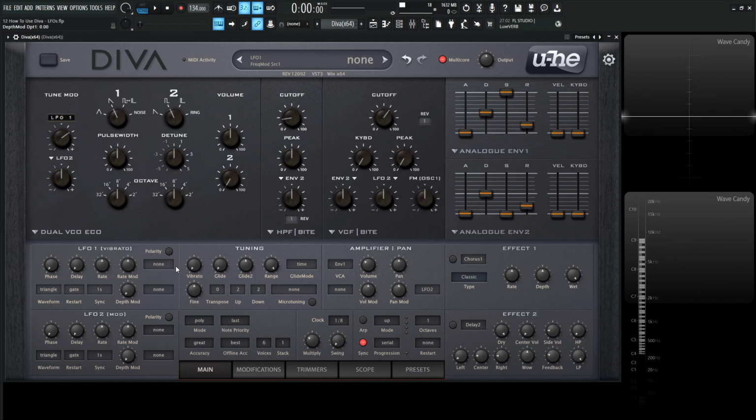So by default, these LFOs are going to be bipolar, meaning that they go positive, they go down to zero, and then they go into the negative category and then repeat and so on and so forth. Kind of like how envelopes are always positive and never go into negative territory, LFOs can go bipolar. So up to plus one and then to minus one, so on and so forth. If we click this polarity, that's going to change it to unipolar.